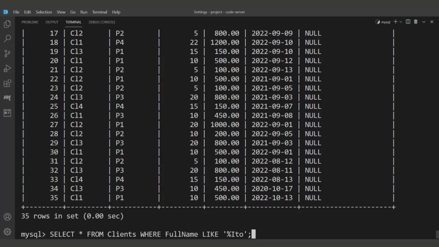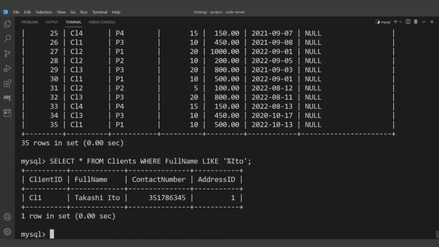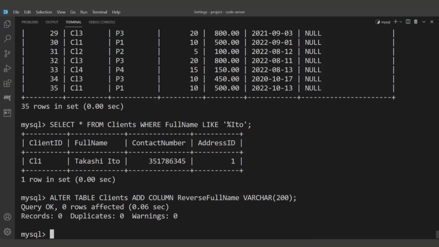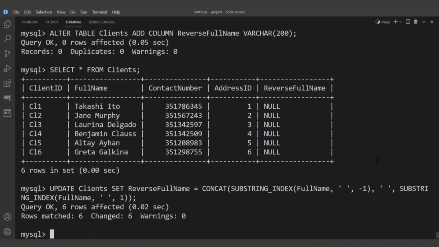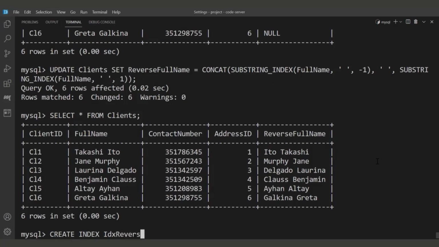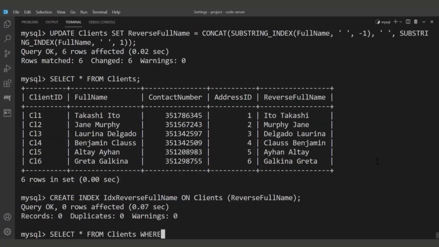The solution is to add a new column to the client's table using an alter table statement and call it reverse full name. The reverse full name column contains the client names but reversed. In other words, the client's last name or surname is listed first, then their first name. You can run an update statement on the client's table to carry out this task. Next, use the create index syntax to create an index on the new column. Don't worry about this syntax for now, you'll explore it in more detail in a later video. You can now make use of a trailing wildcard with the like operator on the reverse full name column to achieve the same result. And you can still use the index.